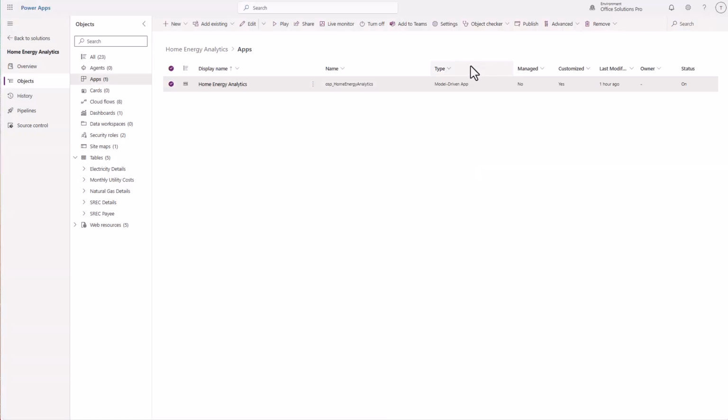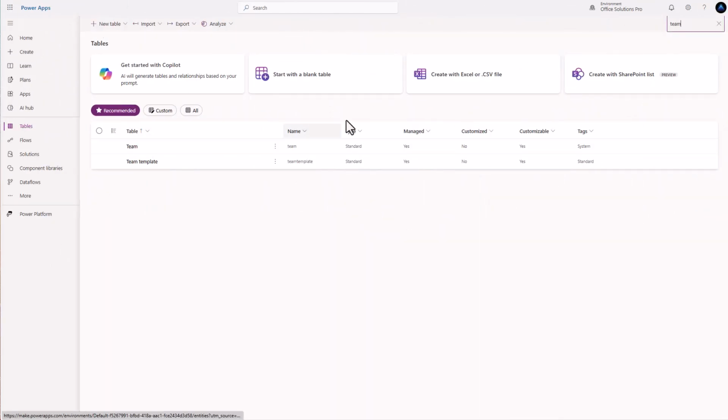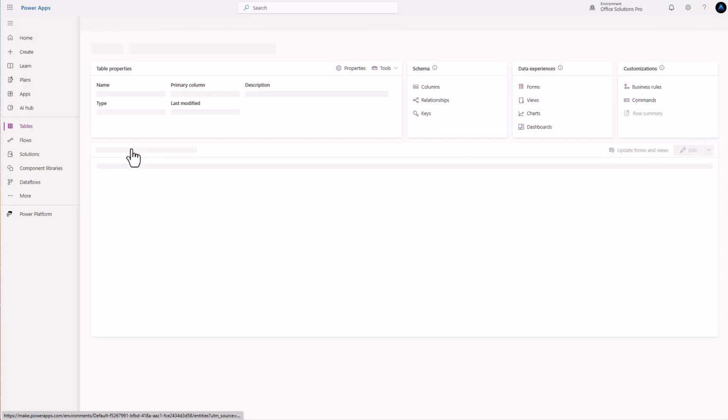Now what we need to do is take a look at our actual team table. So this is how we're going to add people so they can have access to the app and to the Dataverse tables. So let's go look at our team table. Now we don't want to just automatically add it. We want to do a couple things inside the team table to get it ready to add to this solution. All right, so here is our team, and you can see I searched for team in our tables, and let's go ahead and open this up.